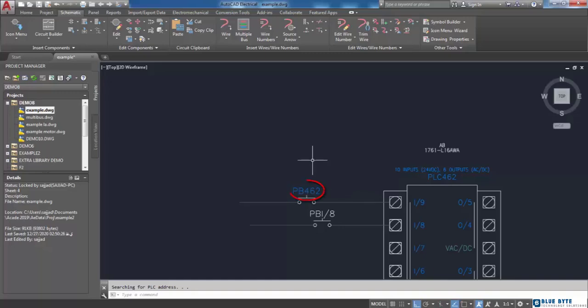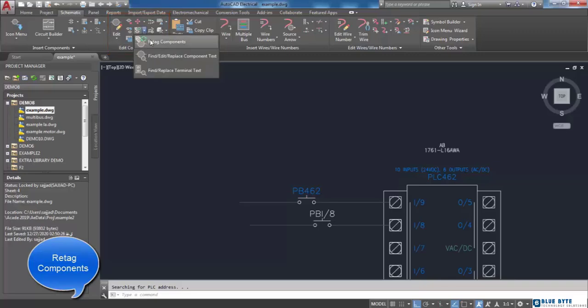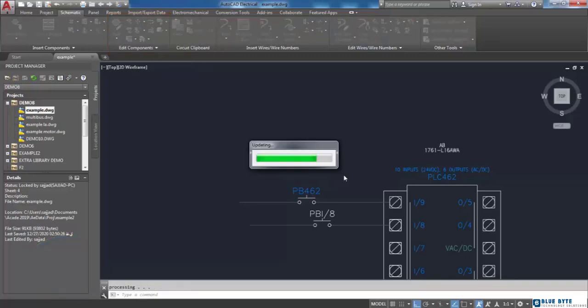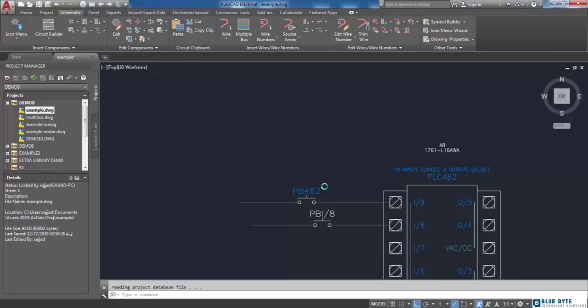For example, this component tag is not related to the PLC address. Therefore, I use Retag tool in the Edit Components panel, and then a new tag will be assigned to my component based on PLC address.